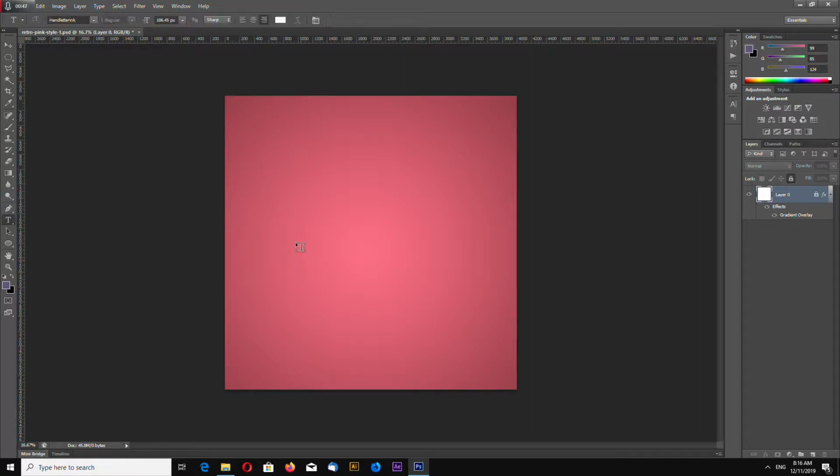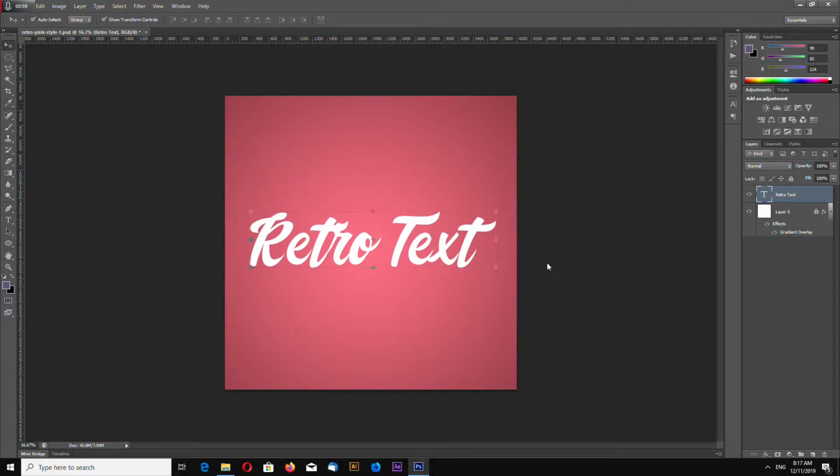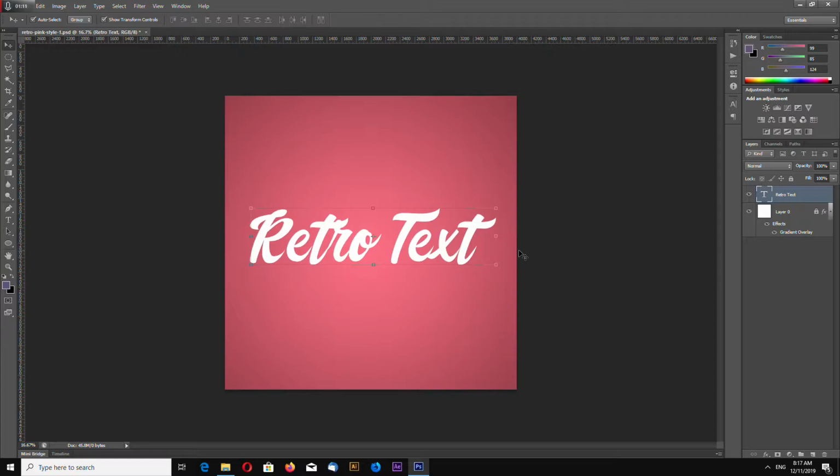Okay, now let's type our text. Retro text. Okay, I'm using the font Hand Lettering. You can find it on Google. If I remember correctly, it's on Da Font or other websites. It's free. So now let's begin creating our text style.